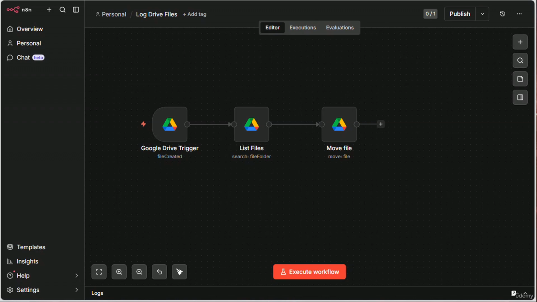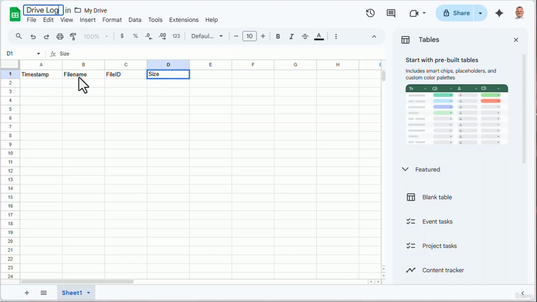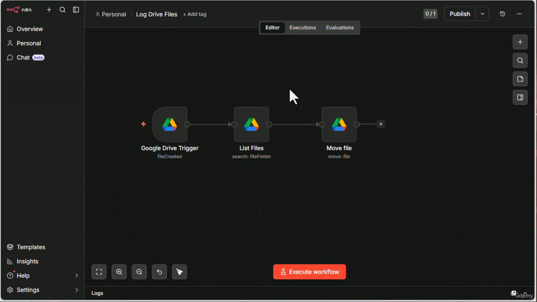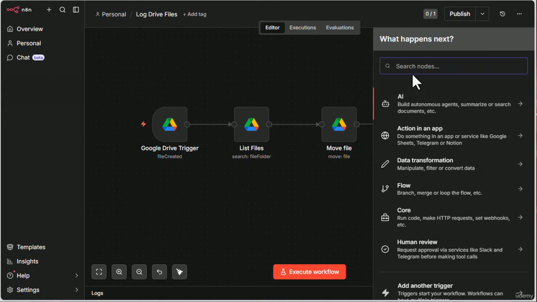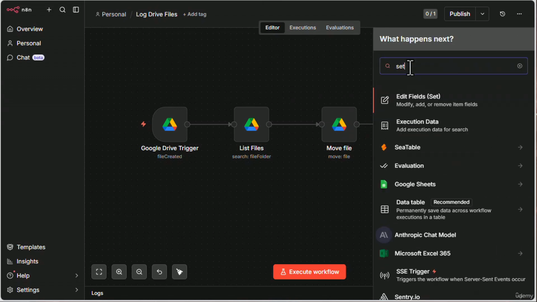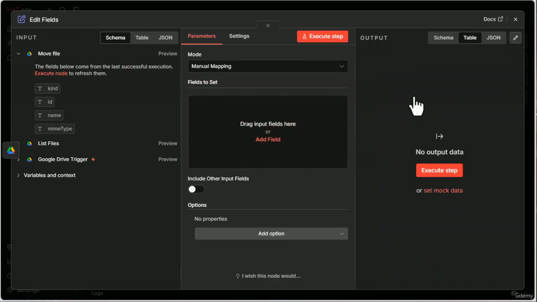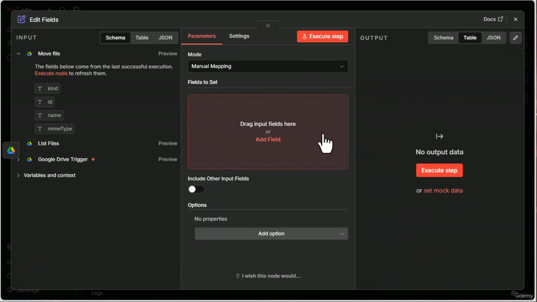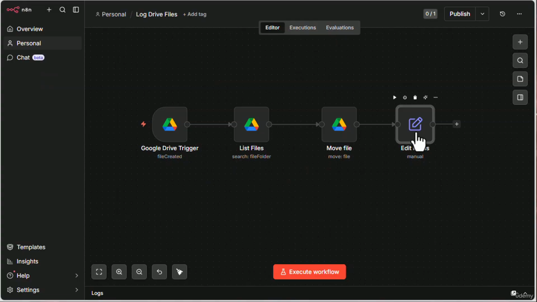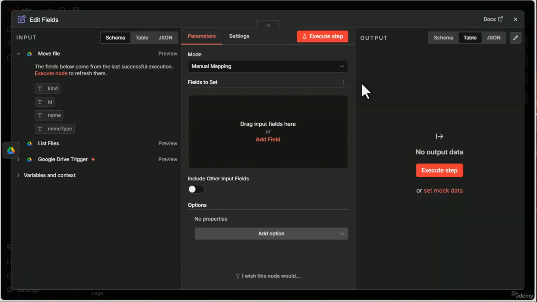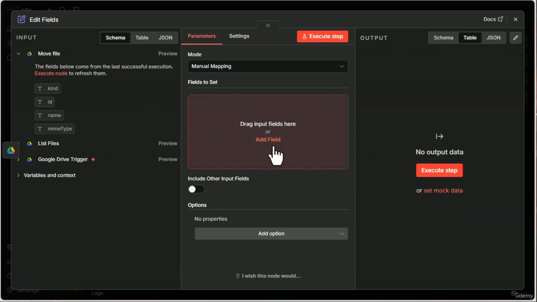Right. Now what we want to do, as information is moving through this automation, is create a list of certain fields, and we want to keep the fields as timestamp, file name, file ID and file size. So we want to extract those as we are moving or after we've moved the file. So what we're going to look for is, you can just type set. It's basically the edit fields set node, and this is the node here. If I just come back, you can see that's what it looks like. And what we do is we drag the fields that we want to map inside here.